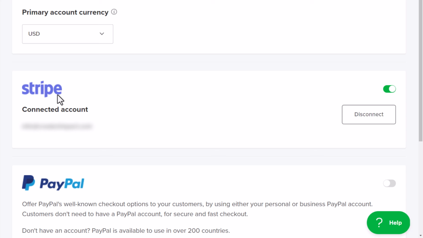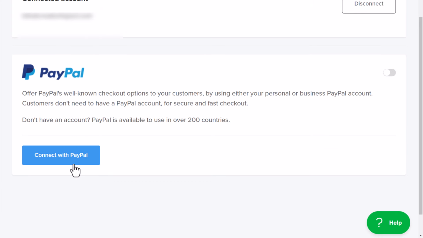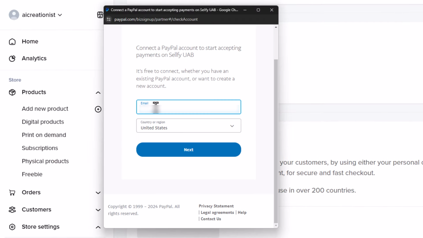So once you've actually signed up for your Stripe account, it's literally 2 clicks to hook it up and start selling. And with PayPal, similar thing again. I hit connect with PayPal, enter in my information.